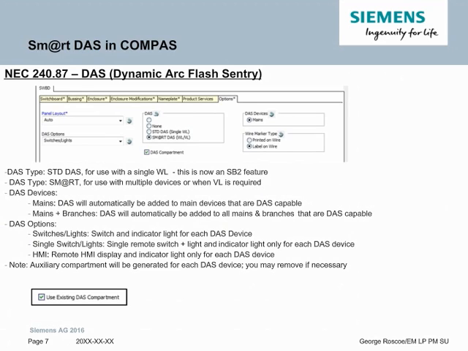The switches and lights: we have 1 switch and light per breaker, or a single switch and light, which has a master switch for all breakers and a light per breaker. And the HMI option, which allows you to turn them on via HMI.